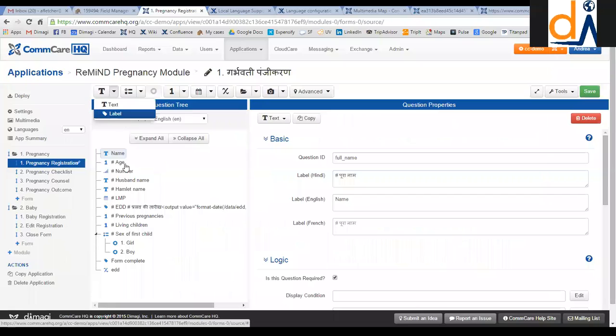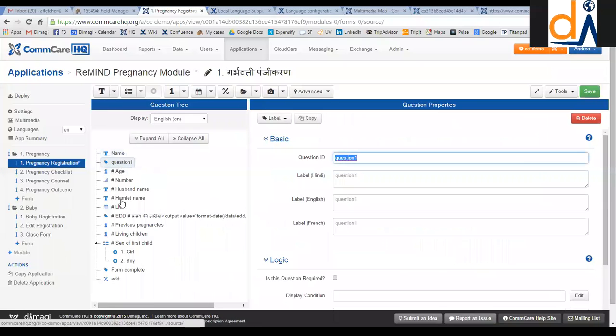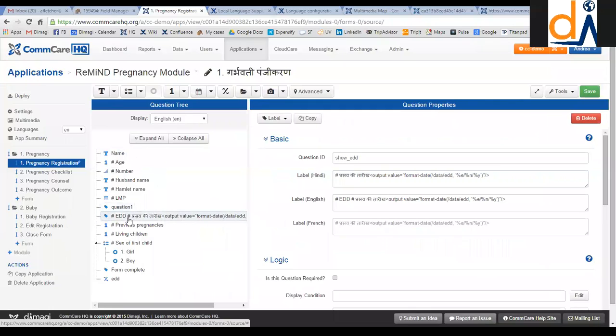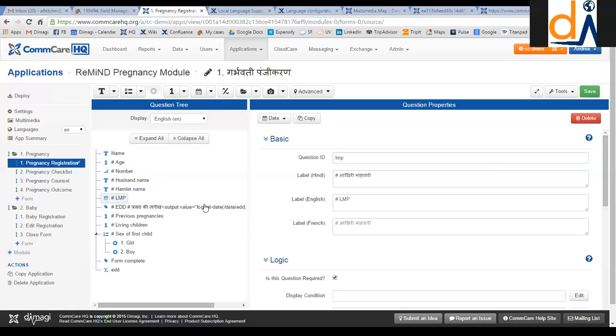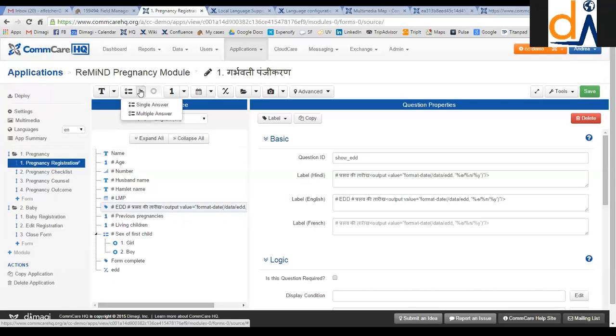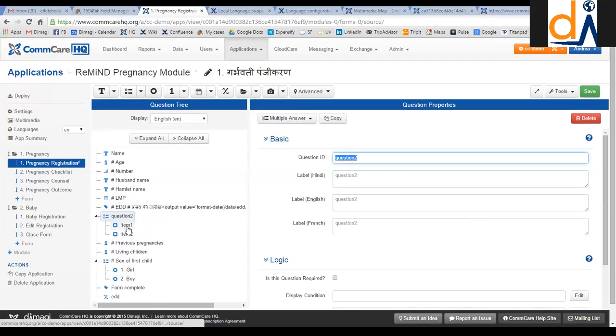So text and label. For example, the name here is in text, and then we could add a label that displays the EDD, which this one here is doing as well. And then I'll just delete that one because we have a label. We can add multiple choice questions. So single answer is like this sex of the first child, girl, boy. A multiple answer are things like checklists. So if you see, I add a multiple answer, I can have more than one.